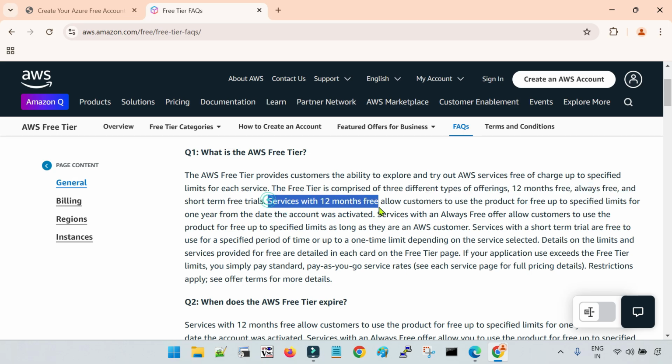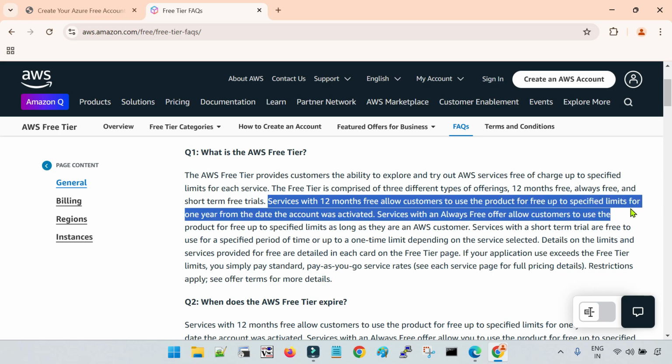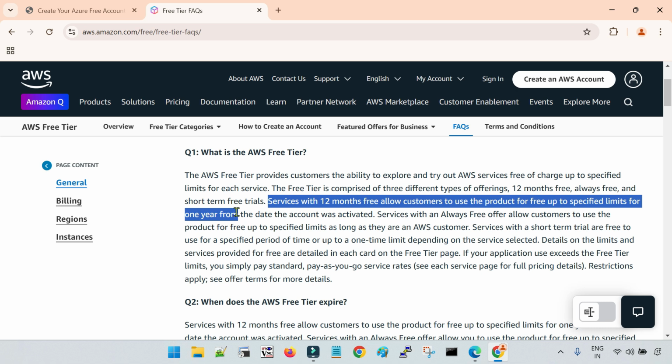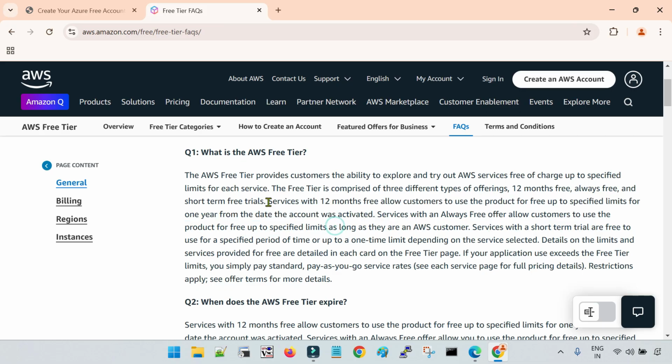So services with 12-month free allow the customer to use the product for free up to a specific limit for 1 year of time from the date the account was activated. So suppose you have created your account today. That means from today up to a period of 12 months, some of the services are free, but up to the specified limit.